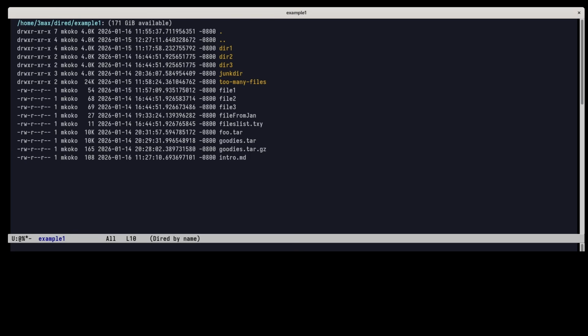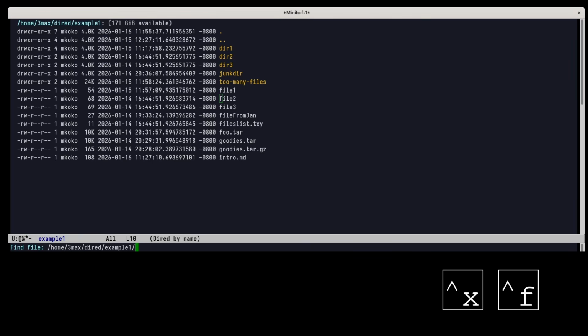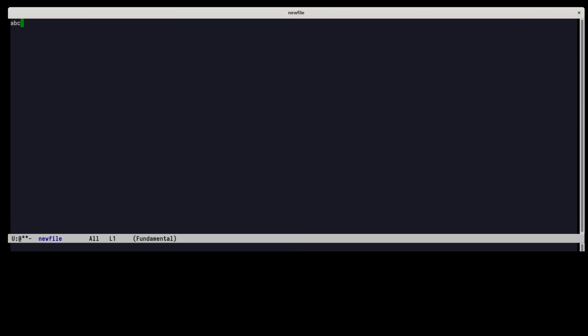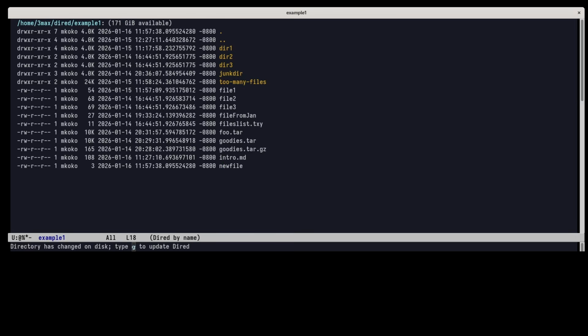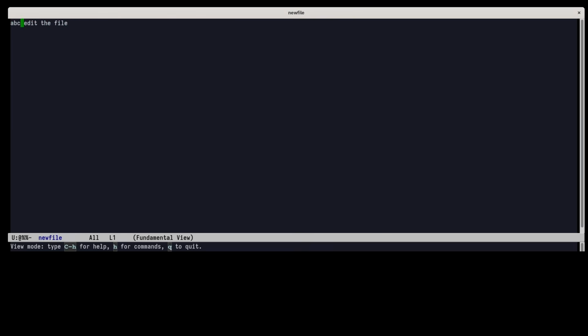To visit a file, hit return. The F and E keys will also open the file. You can create a new file using Ctrl+X, Ctrl+F. If you want to see a file in a new window, press O. This selects the new window so you can edit the file right away. If you want to stay within the Dired buffer, you can use Ctrl+O. Press V if you want to open the file in view mode.